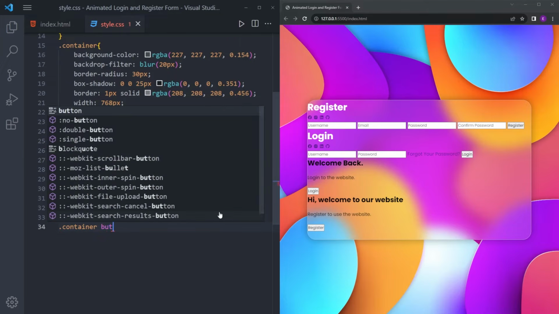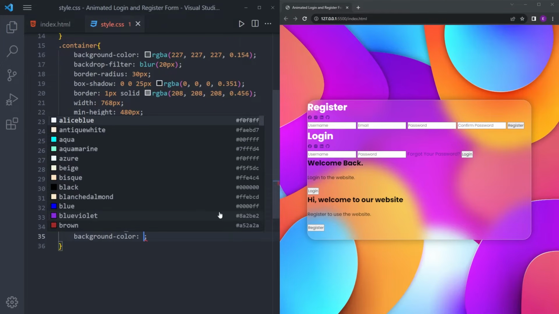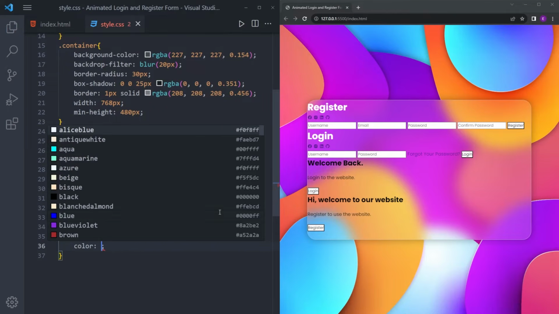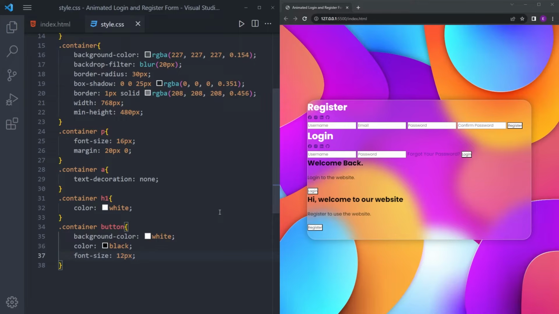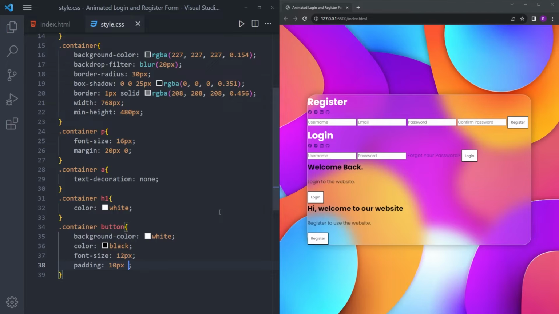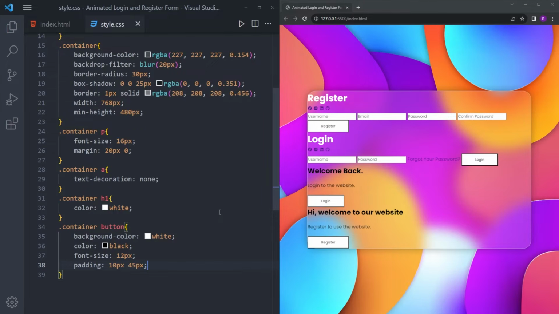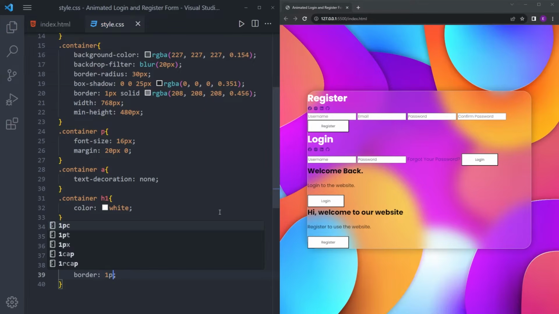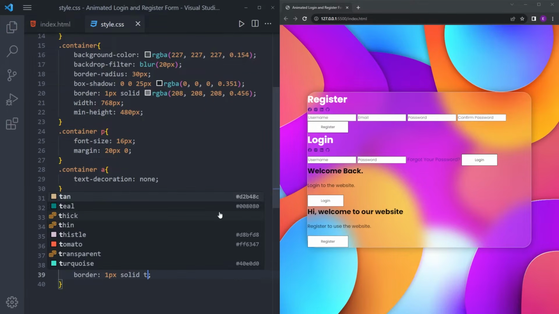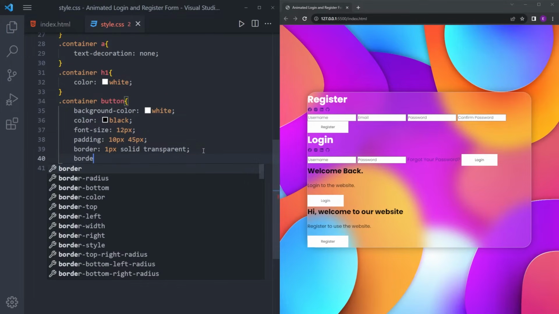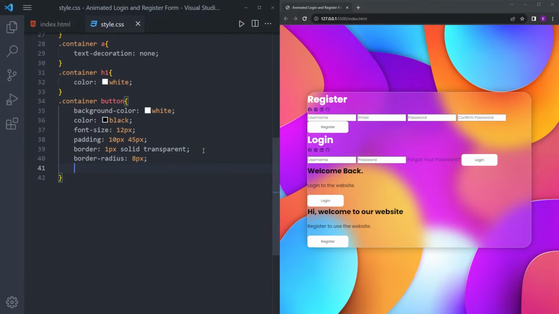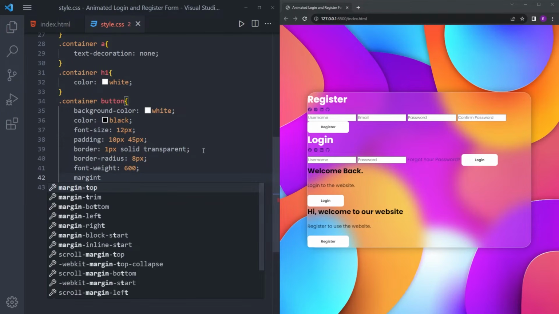and the button, gonna make the background white, text color black, gonna increase the font to 12, gonna give it a little padding, so 10 pixel at the top and the bottom, and 45 pixels on the sides. And border is going to be 1 pixel solid. We're gonna make it transparent because we're gonna add a hover effect. So little border radius, increase the font weight to 600, and a small space at the top.